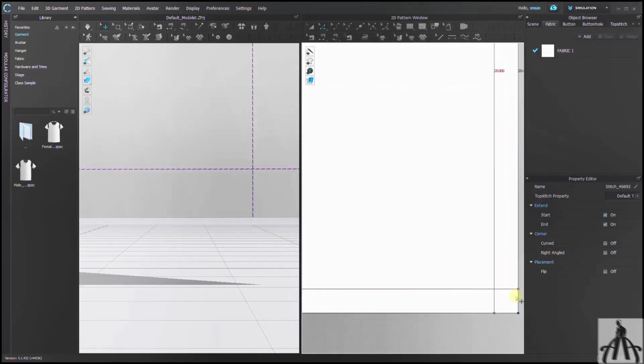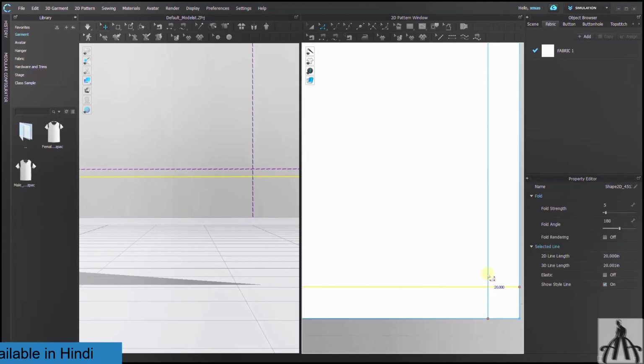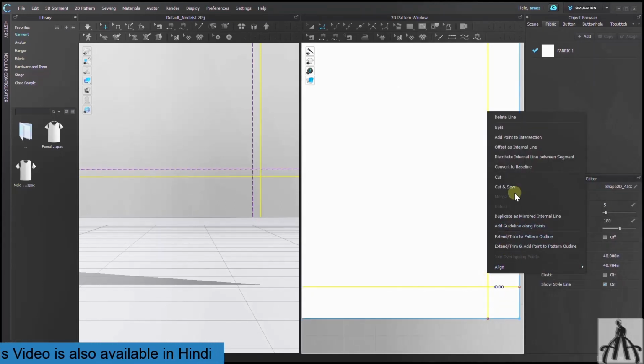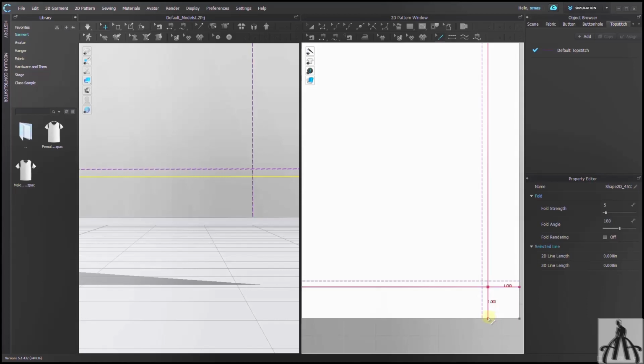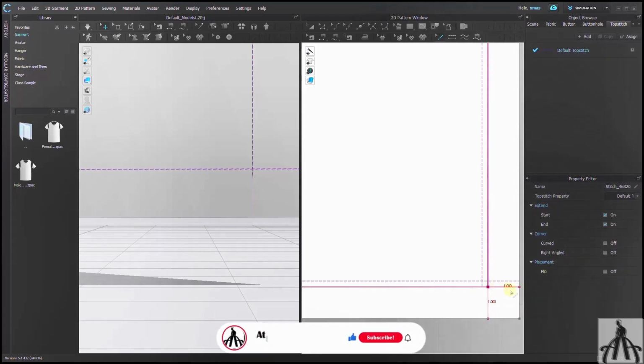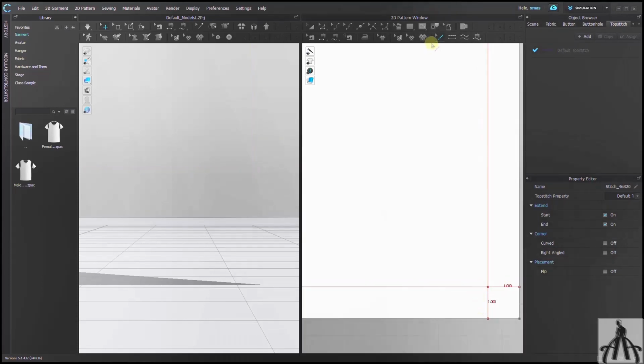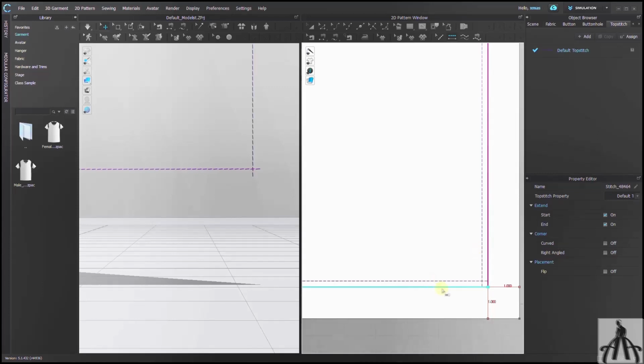To do this, select both lines by holding the Shift key and right click on them. Choose Add Point to Intersection from the menu. You will see that the lines are now divided into segments. Next, you can either edit your top stitch this way. You can reduce the length of the segment, but the edge will still be neither sharp nor curved. Even if you reapply the top stitch, it won't make any difference.